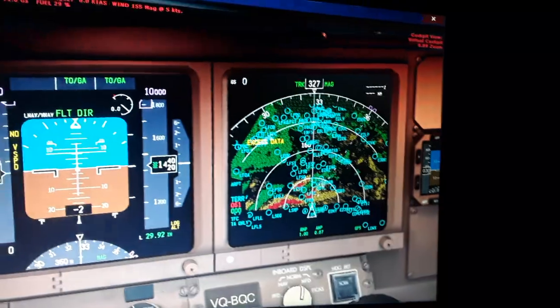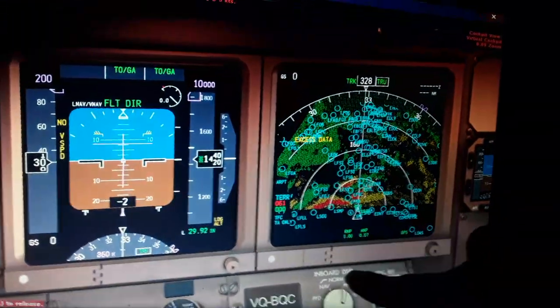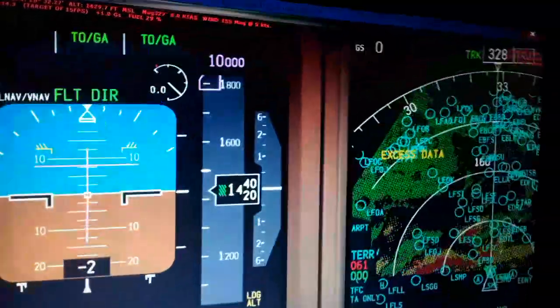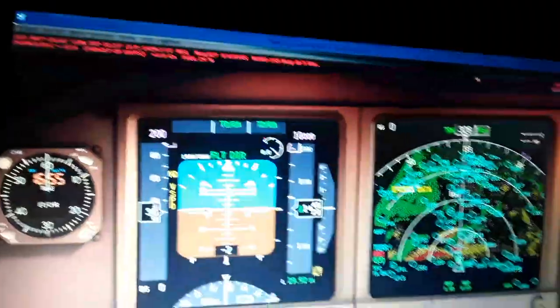So we can use either magnetic north or true north. Like now you have the geographic north pole for navigation. So you can switch either one here, true or magnetic.